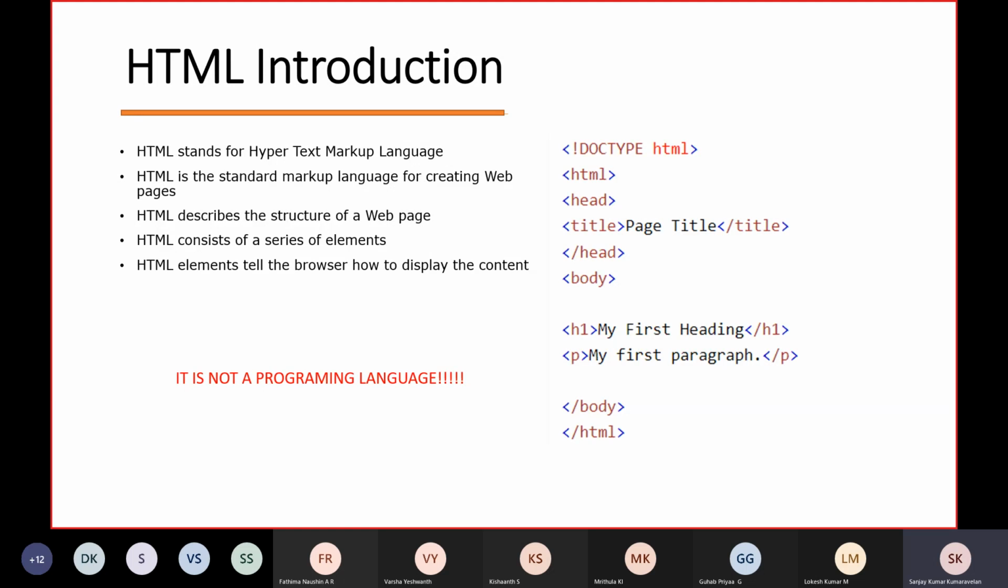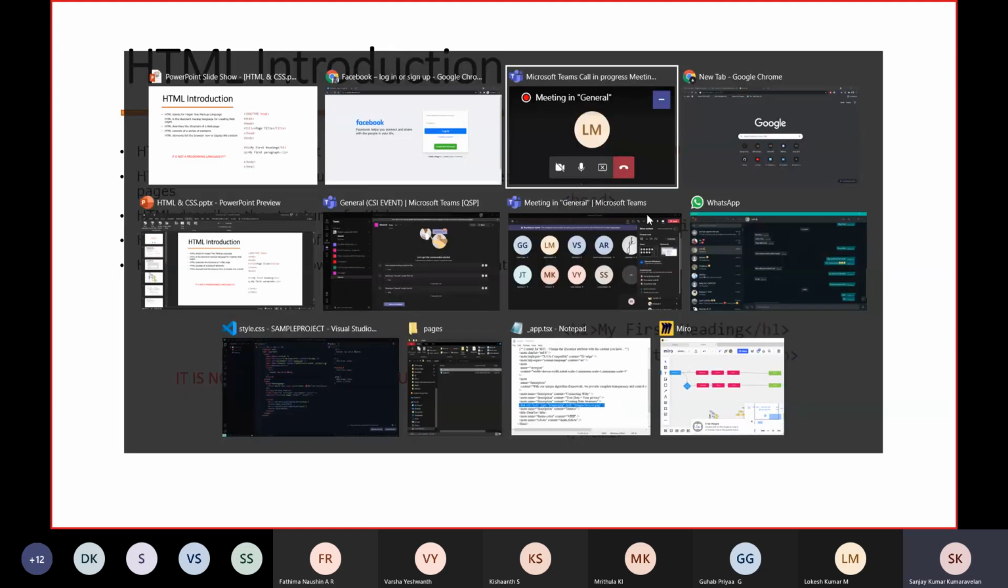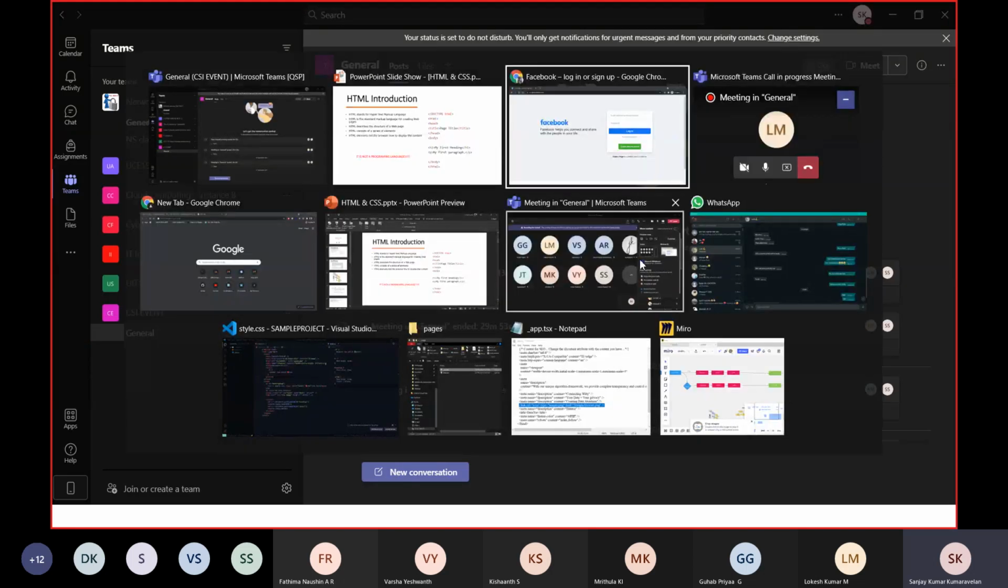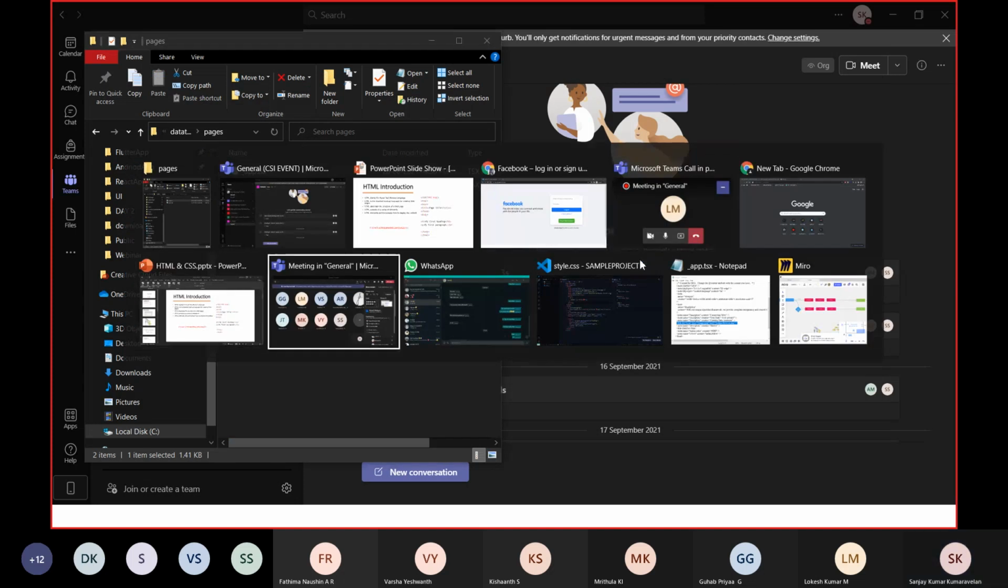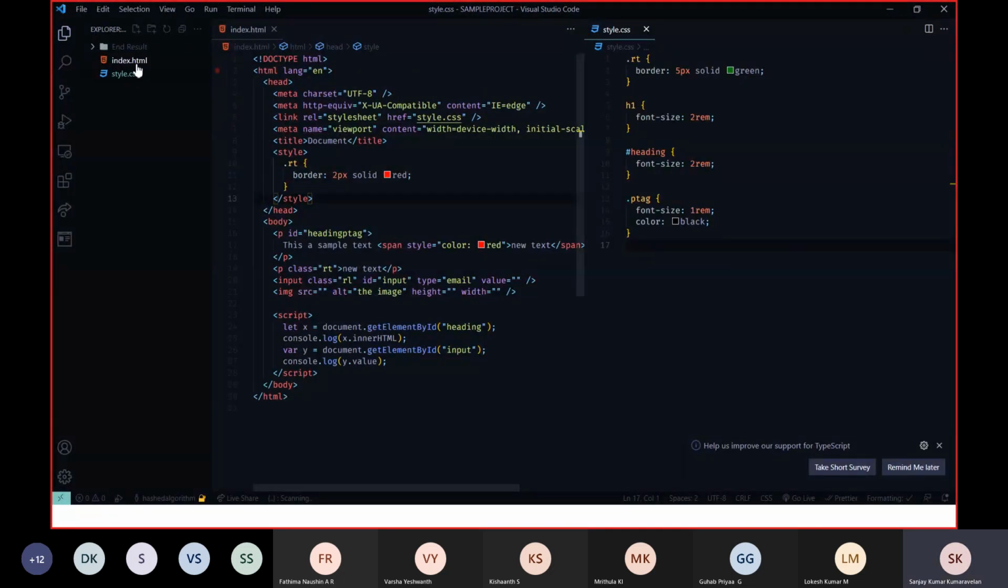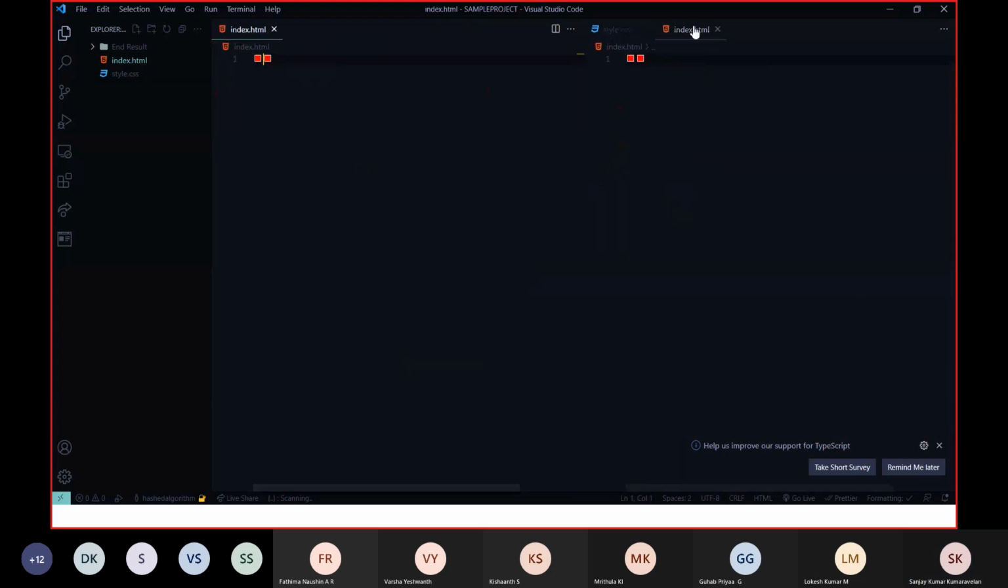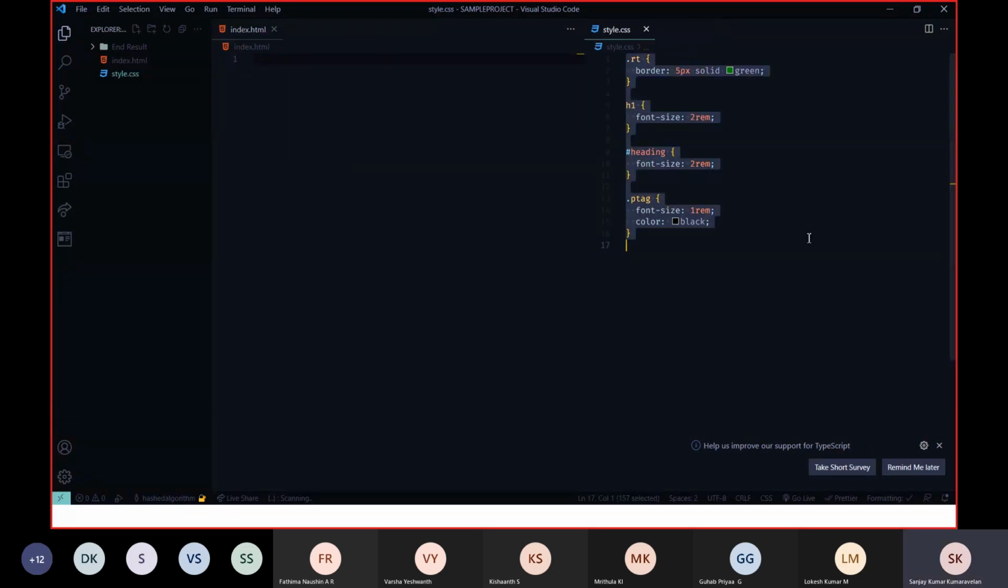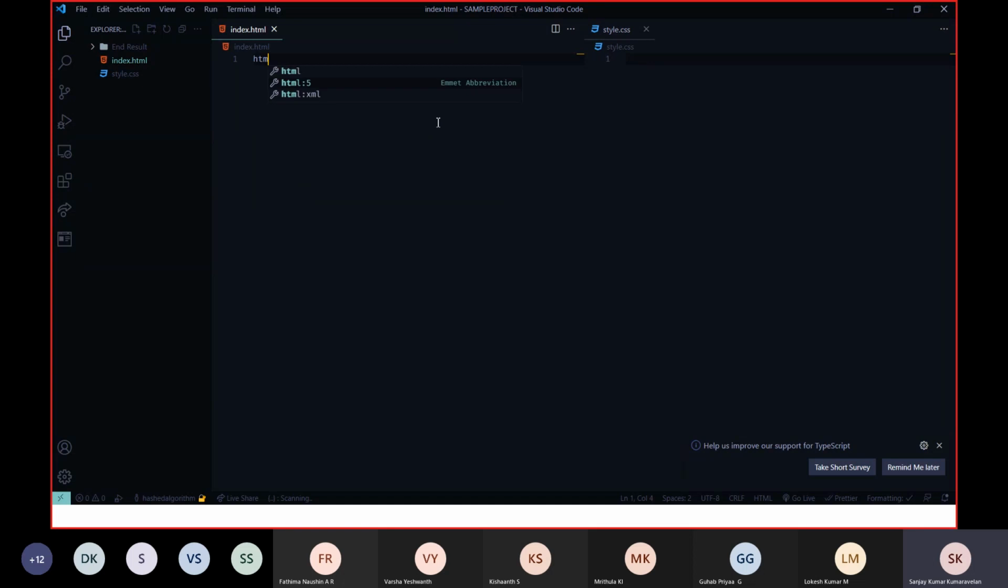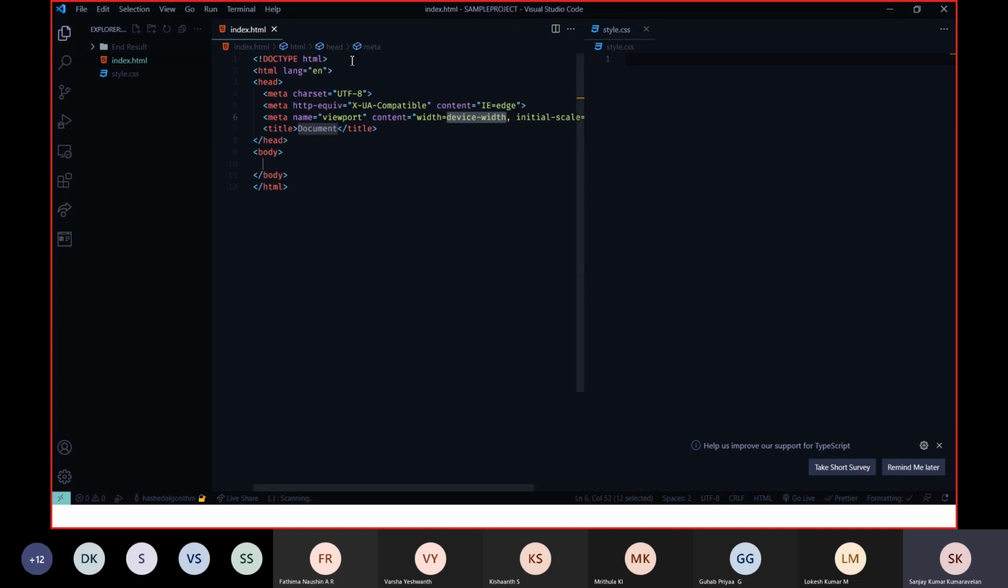So this is a basic example of how HTML looks. Sorry, where is VS Code? So yeah, let's create a basic HTML file. An HTML file has the extension .html. As you know, the latest version of HTML available is HTML5. I'm using VS Code snippets, which is why it's importing all the predefined snippets into it.